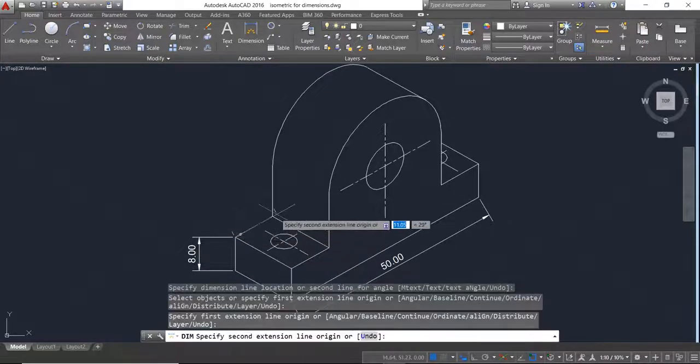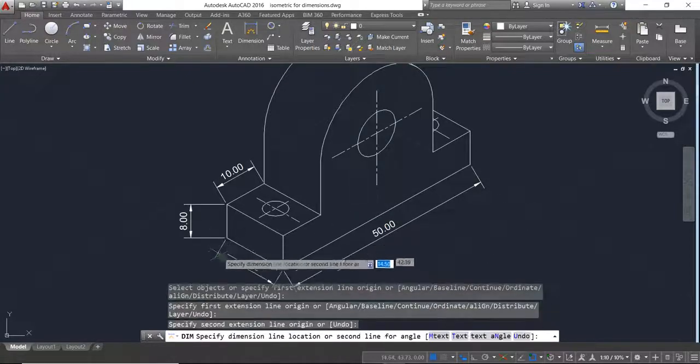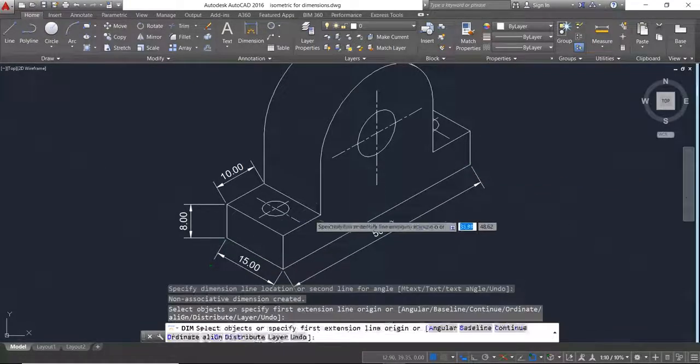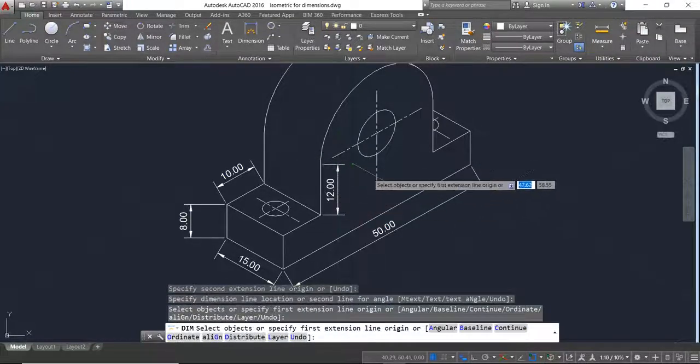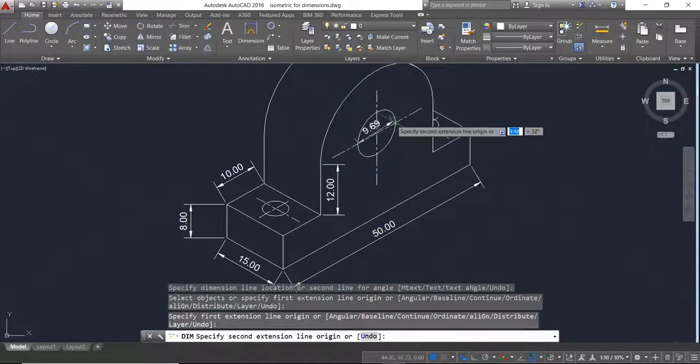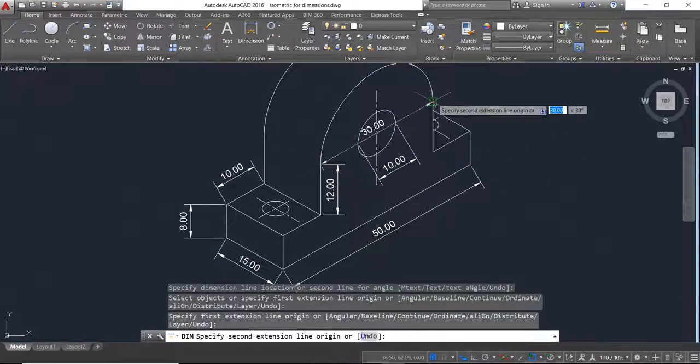Give dimension to this line, click at this point. Now click at this point to give dimension. Now give dimension to the isocircle. Give all necessary dimensions.